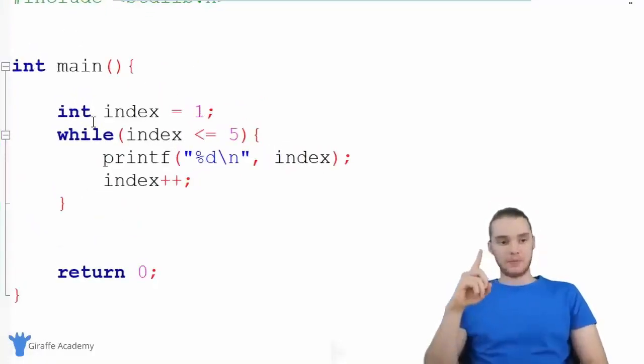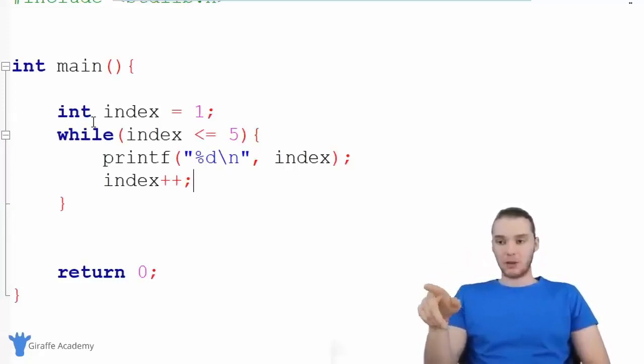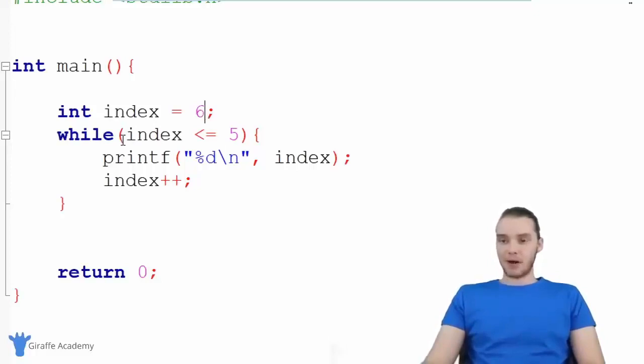There's also one other type of loop that's similar to a while loop that I want to talk to you guys about. Before I do that, I just want to do something really quick. I'm going to set this index equal to 6, and I'm going to run my program. And what you're going to notice is nothing's going to get printed out.